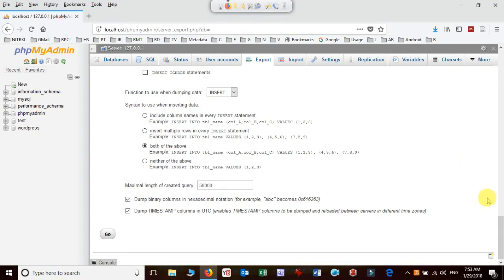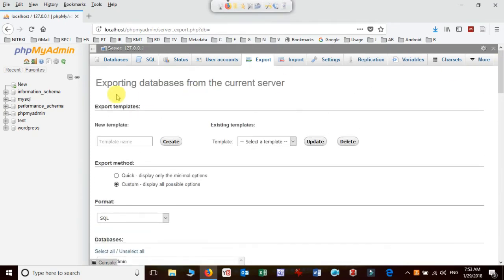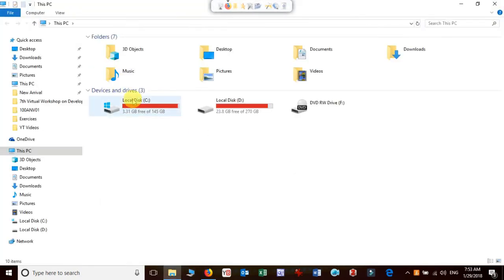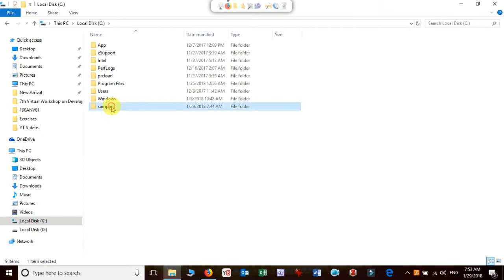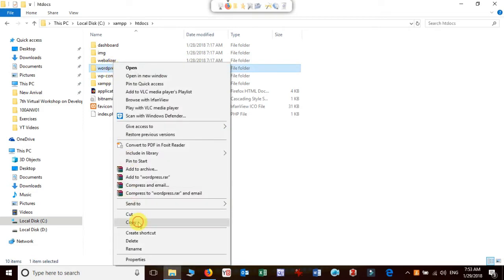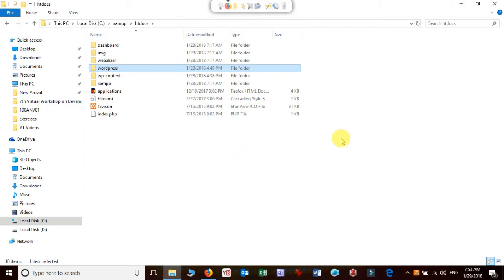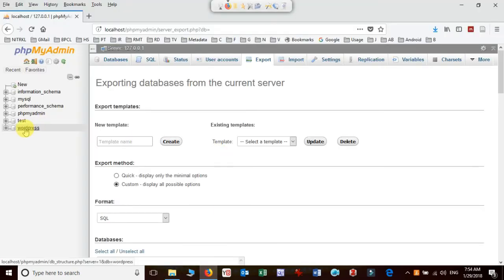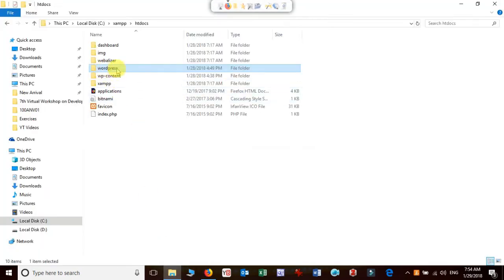So one database backup has been taken from the phpMyAdmin graphical user interface. Now we need to take the backup of the WordPress folder which we have in the XAMPP directory. So open the XAMPP directory and htdocs, and copy the whole folder. You just copy the whole folder, and you just keep it wherever you wish. So you need to take the backup of two things. The first one, your database, and the second one, this WordPress folder.